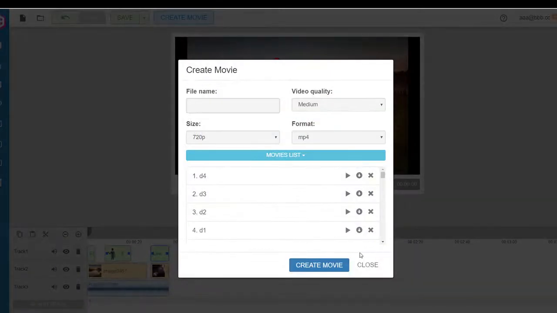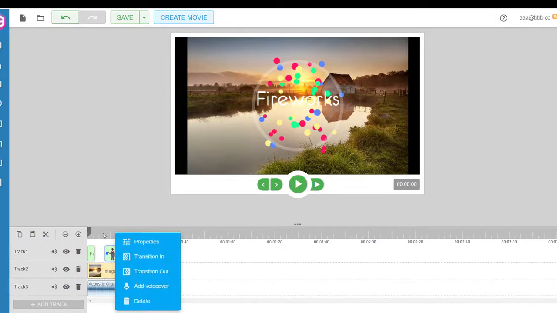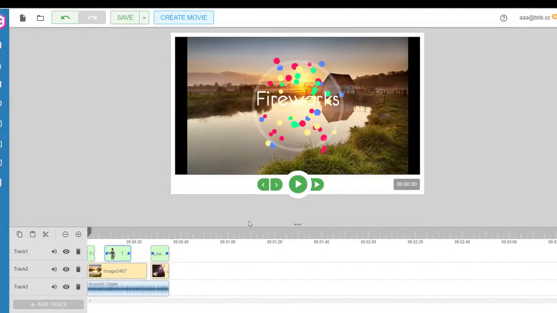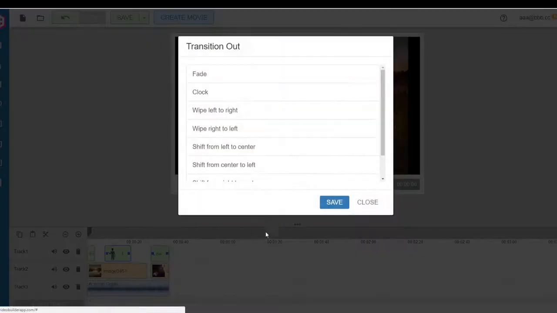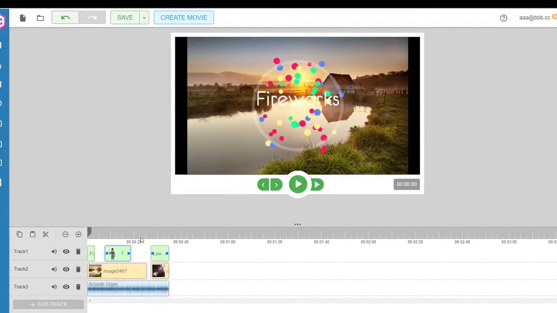All you have to do is go to the options here where my track is, right? And I just right click and click transition in, because I wanted to transition from left to the center, right? So I just click shift from left to the center, click save, and then you want to transition out as well after this is done, right? So I just click transition out and click shift from center to right, because we want to get the 3D avatar to move from the center to the right. So I just click that, and boom, I can make that happen.